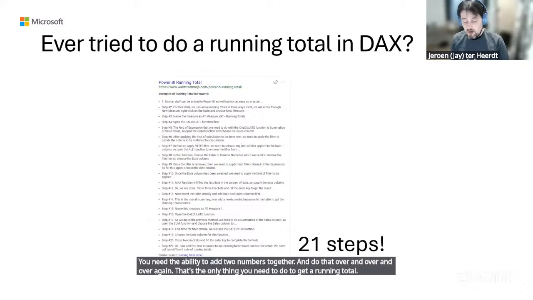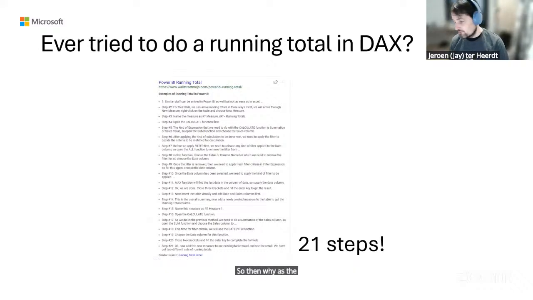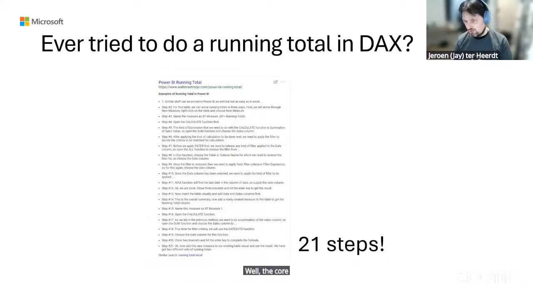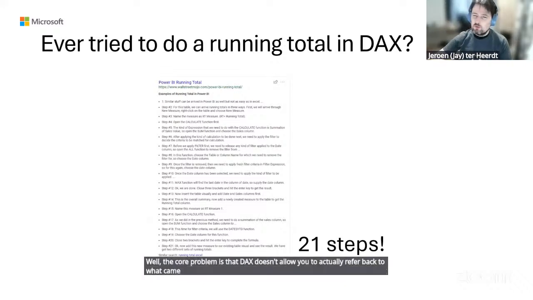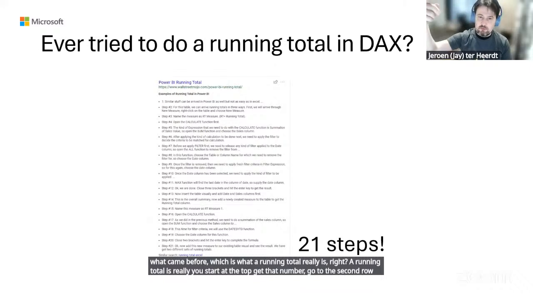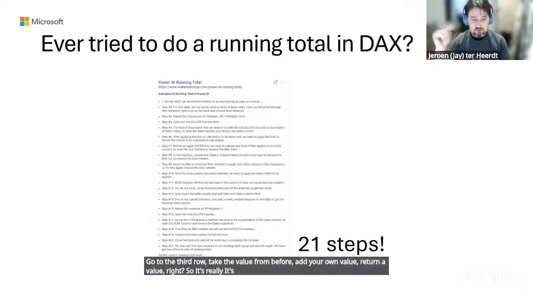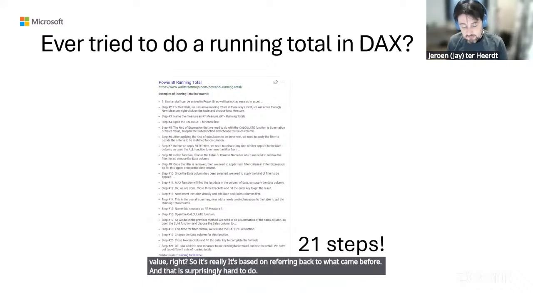So then why does the world's leading self-service data visualization and analysis tool make it so hard? Well, the core problem is that DAX doesn't allow you to actually refer back to what came before, which is what a running total really is, right? A running total is really: start at the top, get that number, go to the second row, take the number from before and add your own value, return that value. Go to the third row, take the value from before, add your own value, return a value, right? So it's based on referring back to what came before. And that is surprisingly hard to do in DAX.